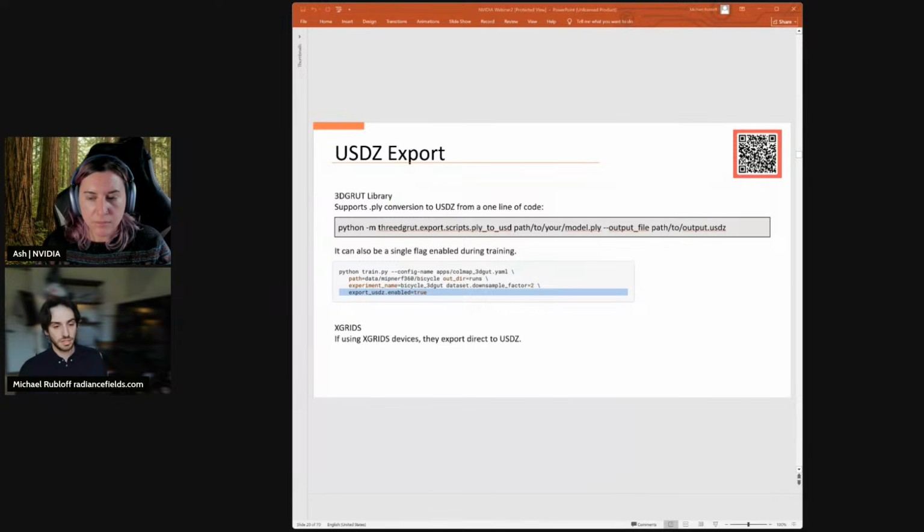One other callout is we mentioned the SLAM-based scanners a little bit earlier. XGrids is a leading company in that regard. And if you capture with their devices, they also let you export directly to USDZ for these simulation-based tasks as well.